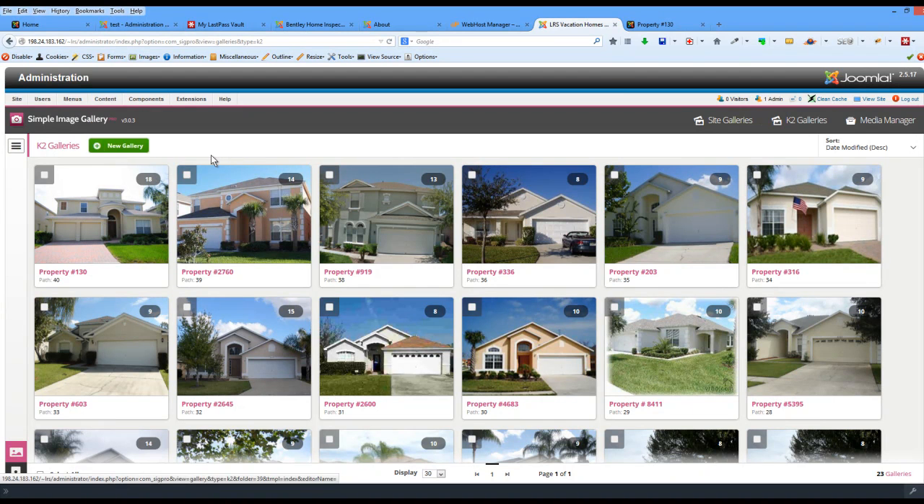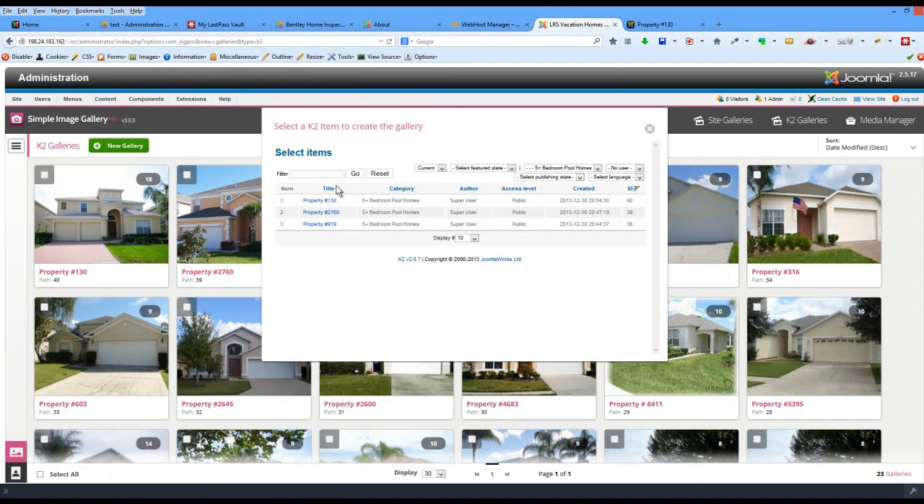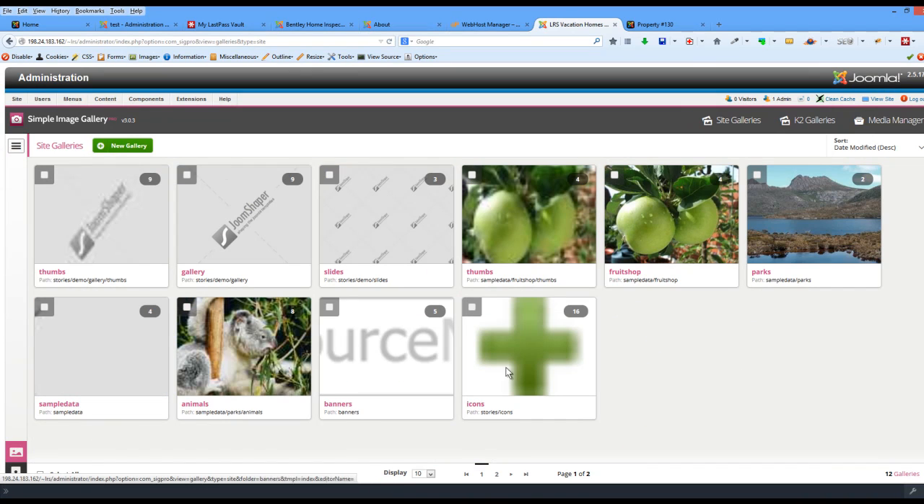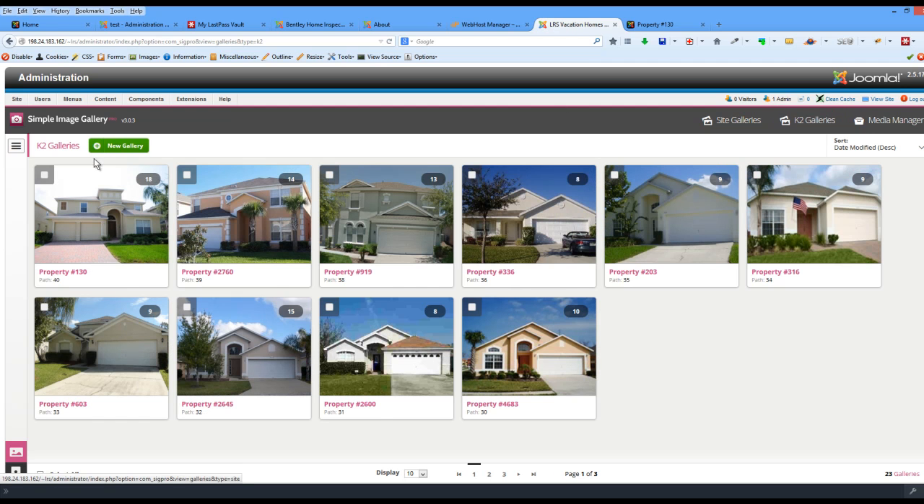You can create a new gallery from here too, and you could assign it to a property, a K2 item. Since this is K2 galleries, you'll need to assign it to a K2 item. The same wouldn't be true for regular website galleries. You could just create a photo gallery page here if you just wanted a page for photo galleries. This is specifically galleries that are linked to K2 items.